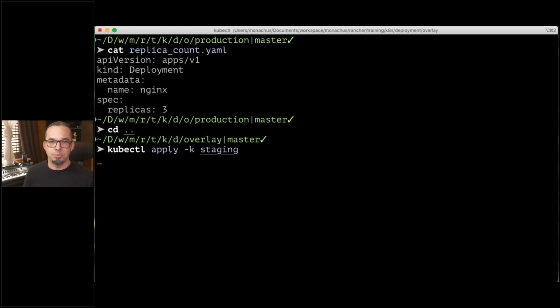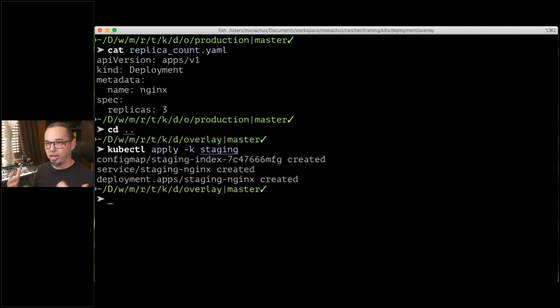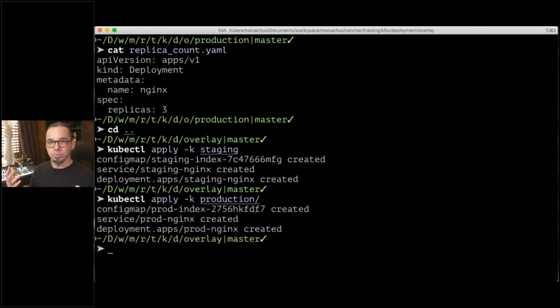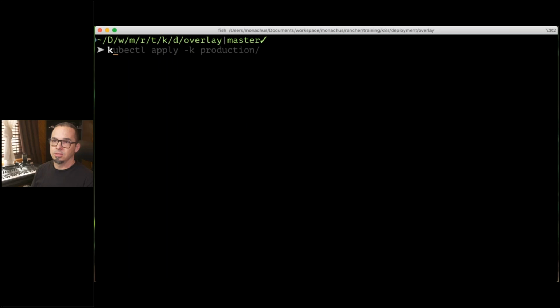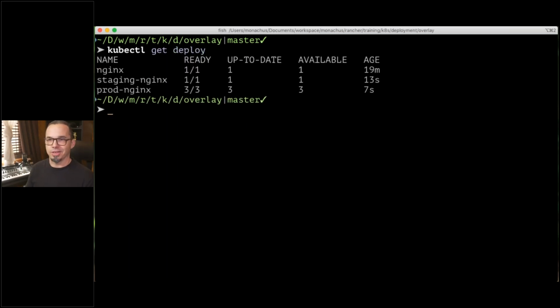We can now say kubectl apply -k staging, and blam, we got a staging environment. And we can say the same thing for production, and blam, we got a production environment. You like that? Blam. I don't know why I have sound effects today. kubectl get deploy, and you see that we have our original deployment, which actually, let's delete that because we would never actually deploy the base. That's just the base of the template.